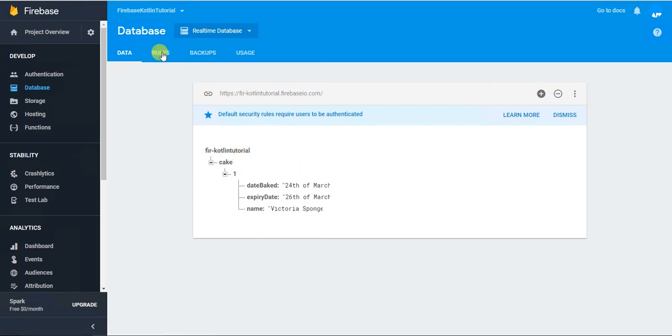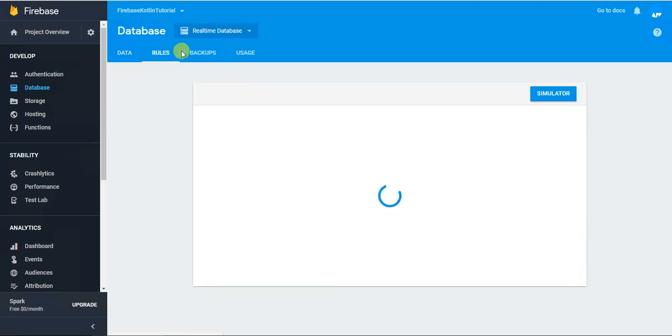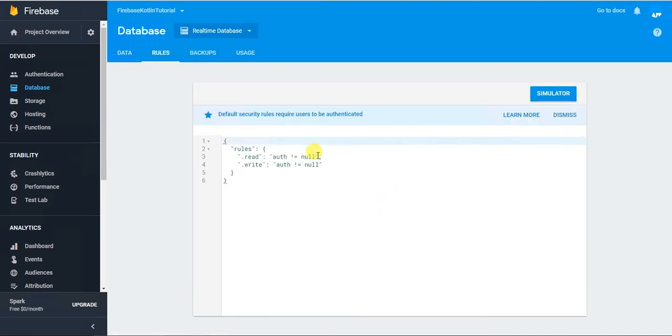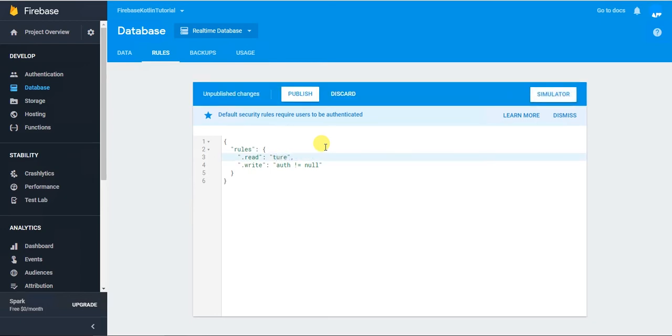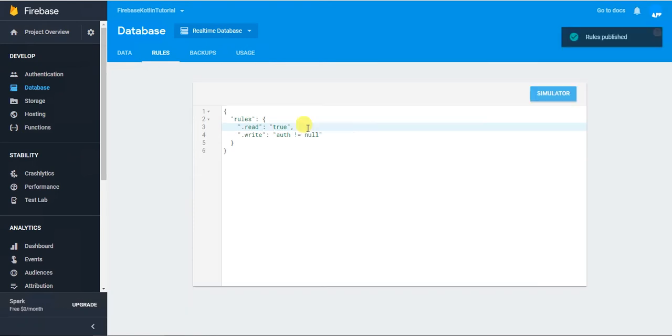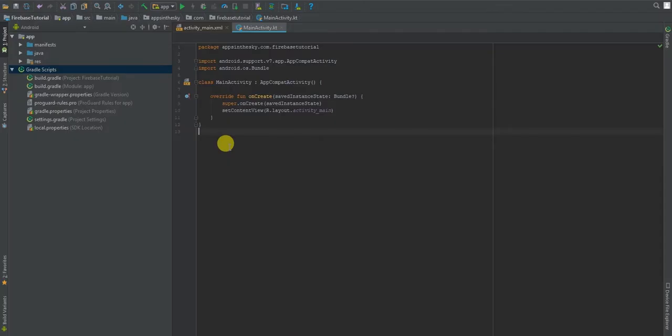The last thing we're going to do is we're going to go into the rules. We're going to set the read to true. This way we don't have to set up any auth system in our app, and we just want to keep it as simple as possible. So replace auth is not equal to null with true. Click publish. With that, our Firebase database is ready to go. We'll get to work on the app.